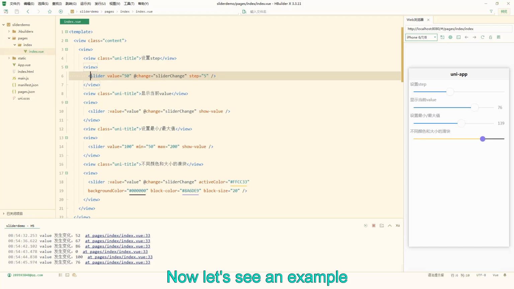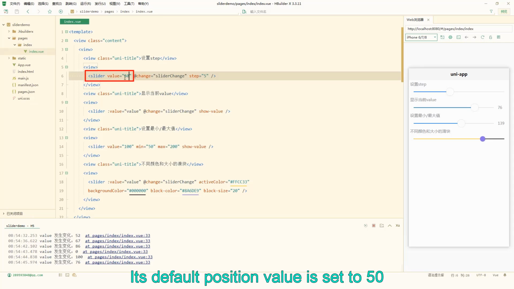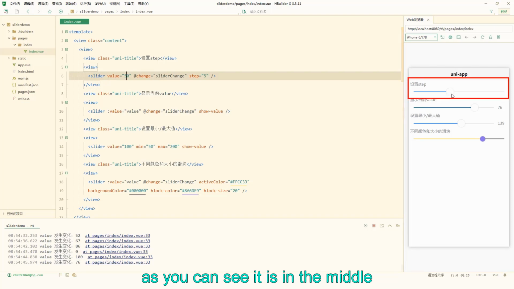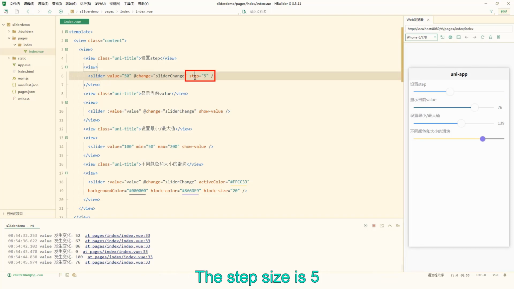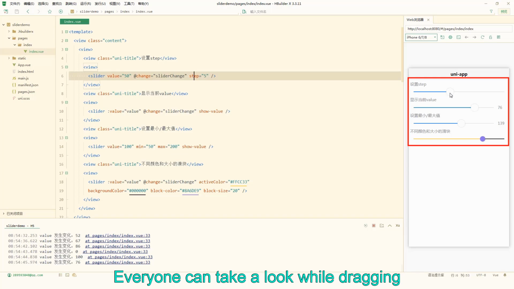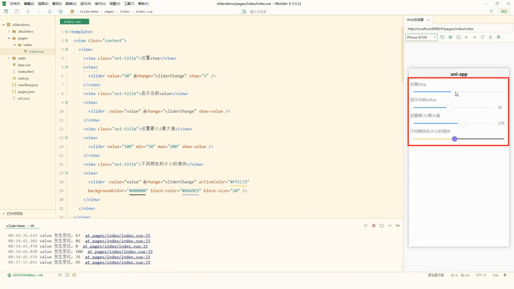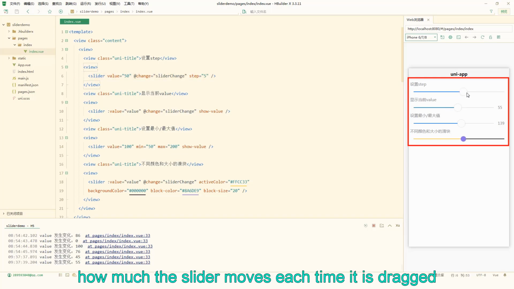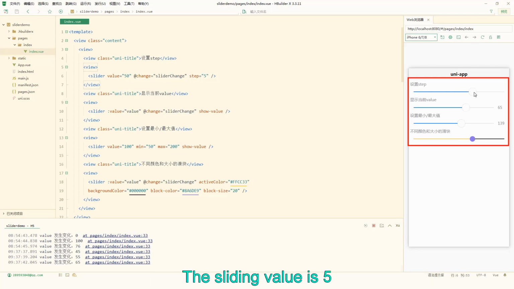Now let's see an example. This is the first slider component. Its default position value is set to 50. As you can see, it is in the middle. The step size is 5. Everyone can take a look while dragging how much the slider moves each time it is dragged. The sliding value is 5.